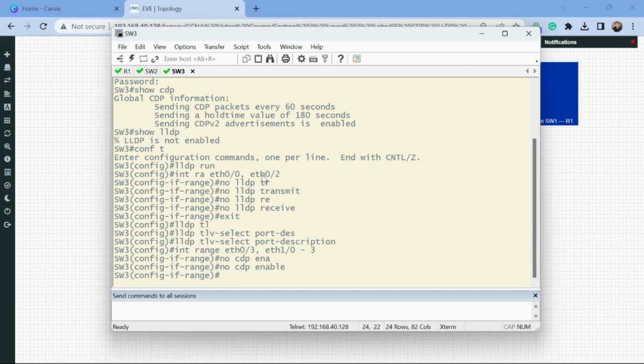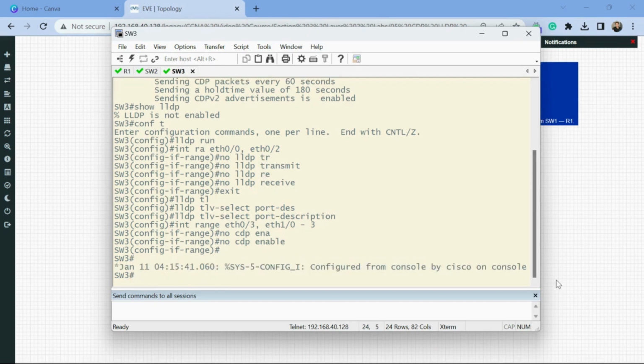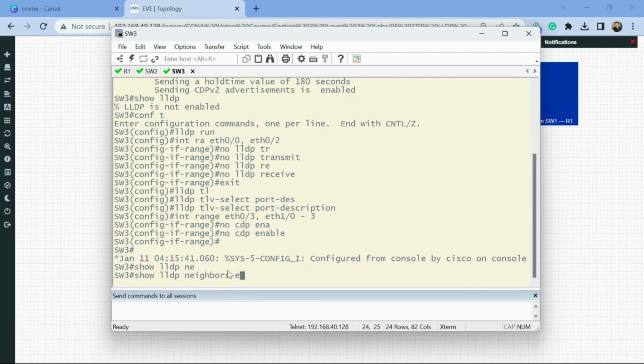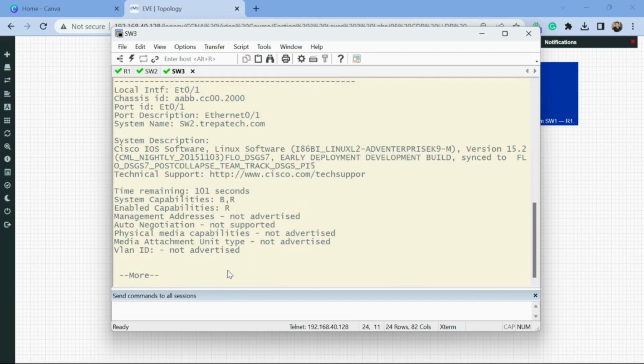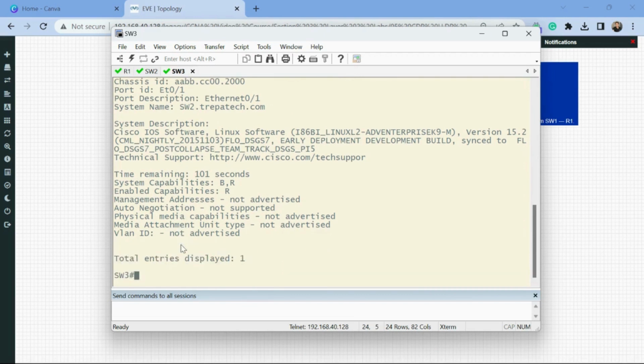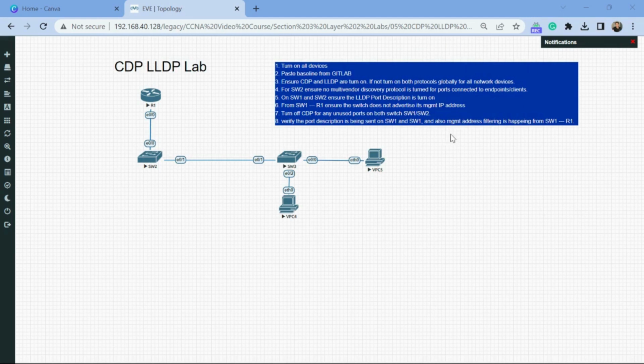So we already verified that the management IP address is being filtered. Now let's verify that the port description is being sent from switch 2. So how do we do that? Well, just like this. Show LLDP neighbors ETH 0/1 detail. And we should see the port description coming across, and yes, we do, right there. Ethernet 0/1.